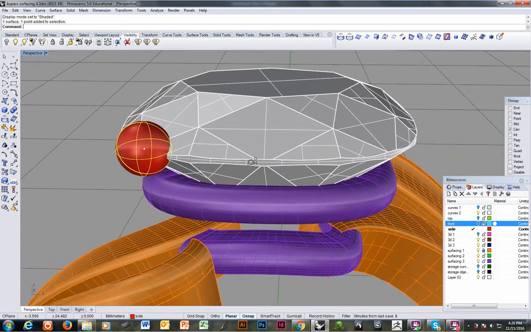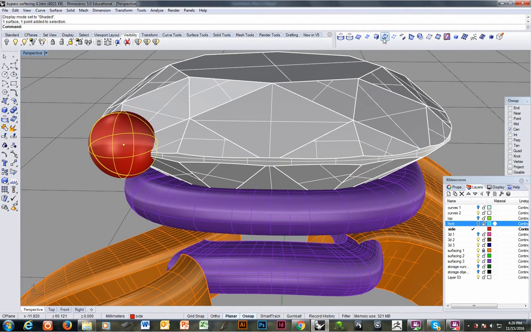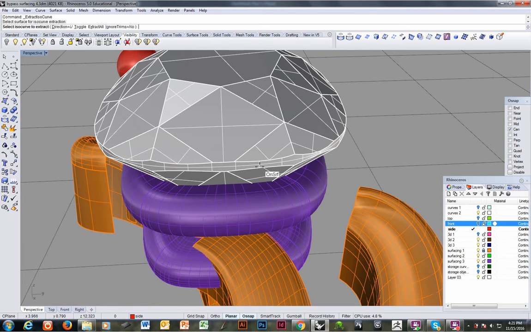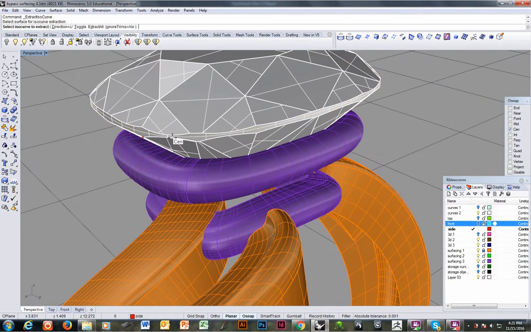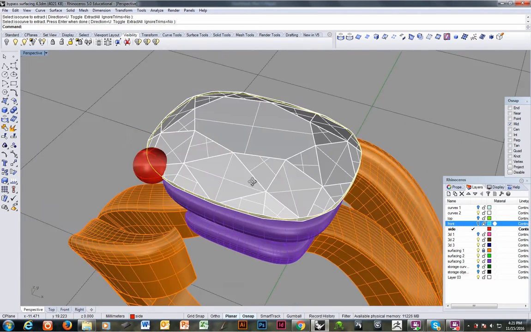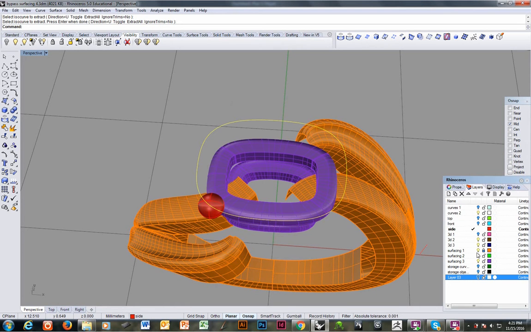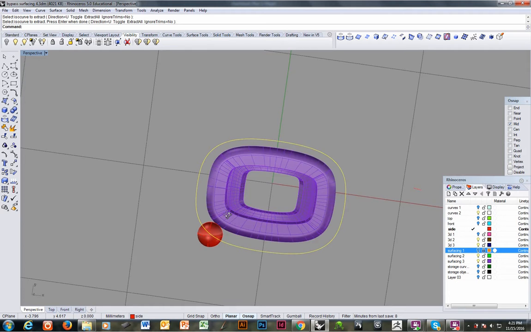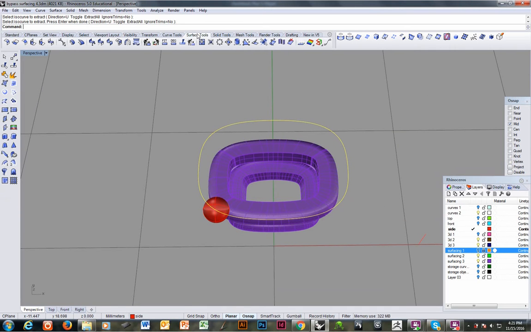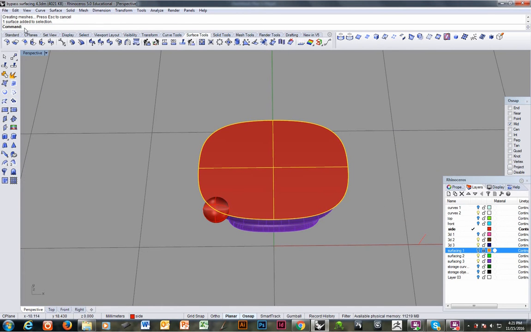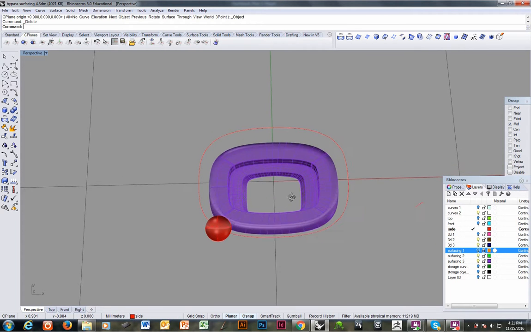I need to have the outline of my stone here. Extract ISO curve. If I can find the seam and use mid snap, I can center that right up. Going to put a planar surface in here. Set a C-plane. Delete the surface.